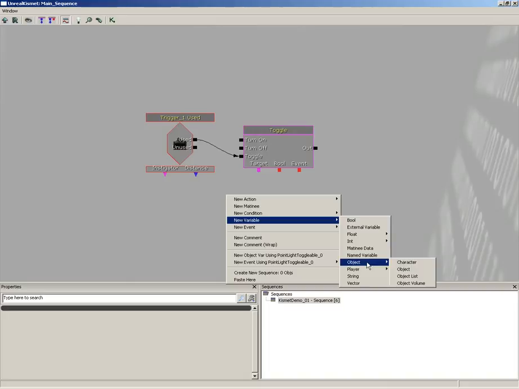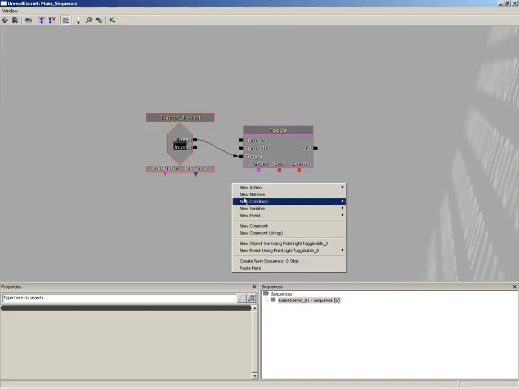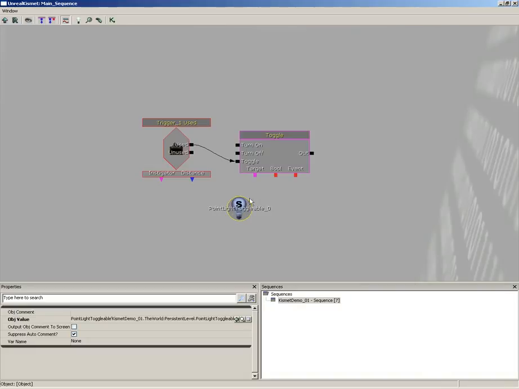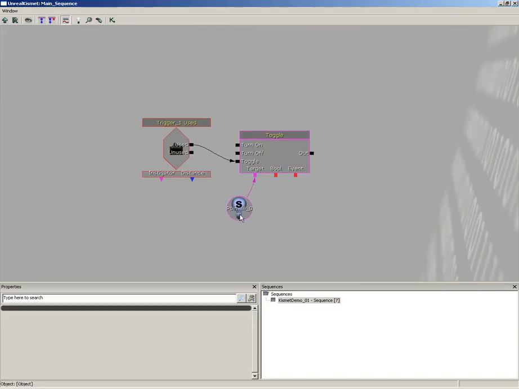There are object variables, which is something we're about to use. And there's even player variables. If you want to do something directly to the player, this is the variable you need to create. If you pass the player variable into a sequence object, you're talking to the player. Now, what I'm going to do is right-click and notice one of the options that pops up because I have a point light toggleable selected is new object var using point light toggleable 0. Click on that, and there we go. So there is an object variable. It already contains our point light toggleable. So now all I have to do is take our little target input, drag a wire right on top, and notice that they're color-coded. We have a magenta input, and an object variable is going to be magenta.